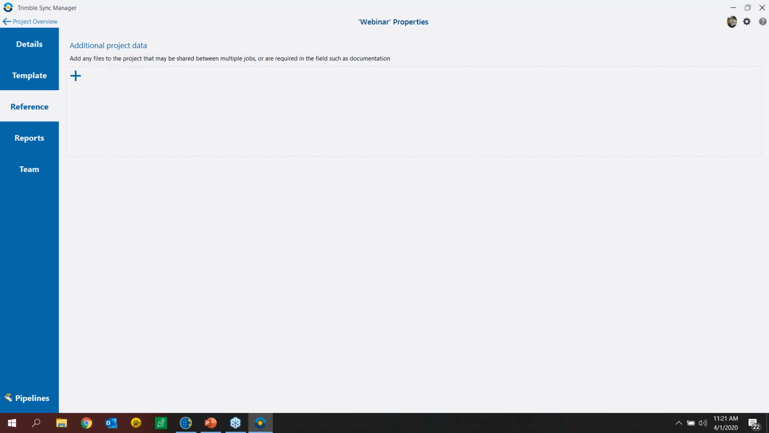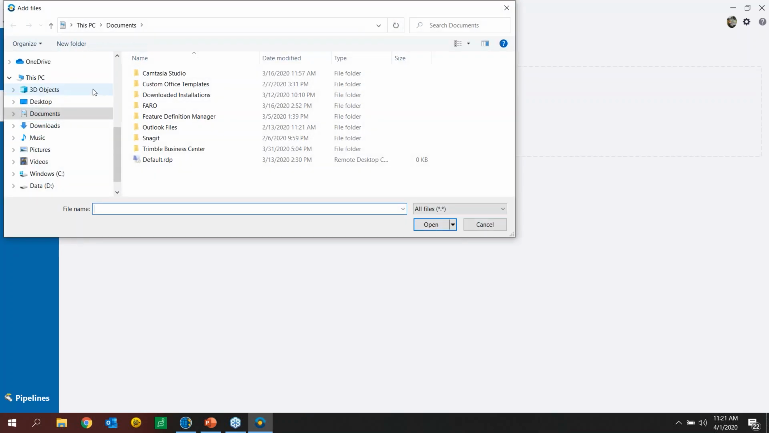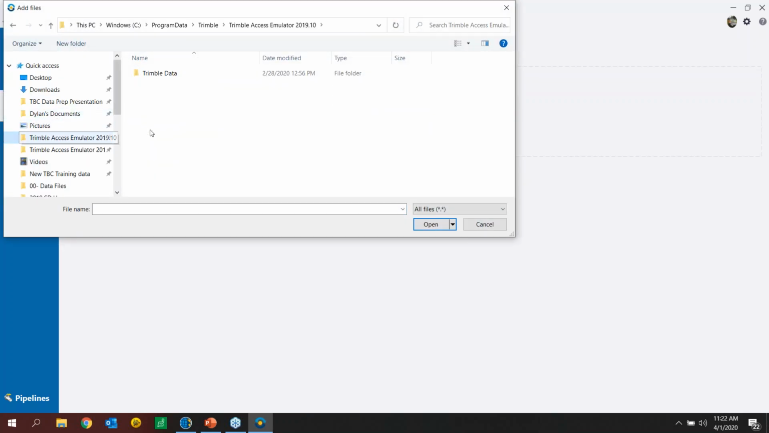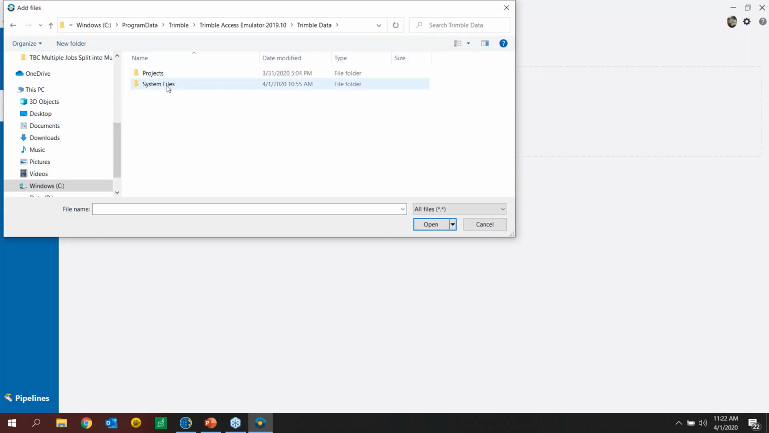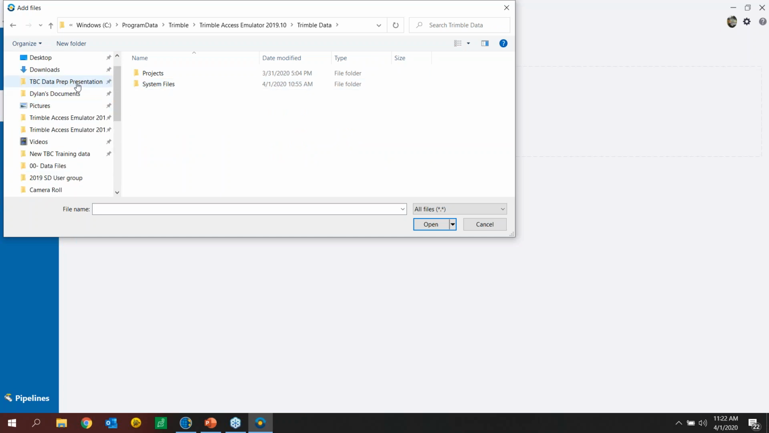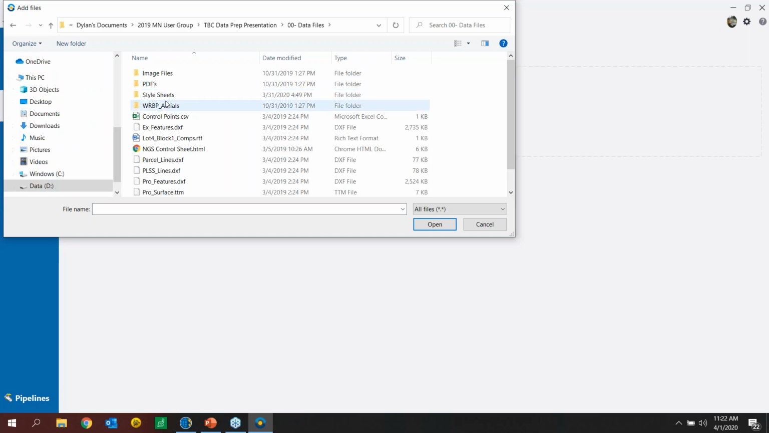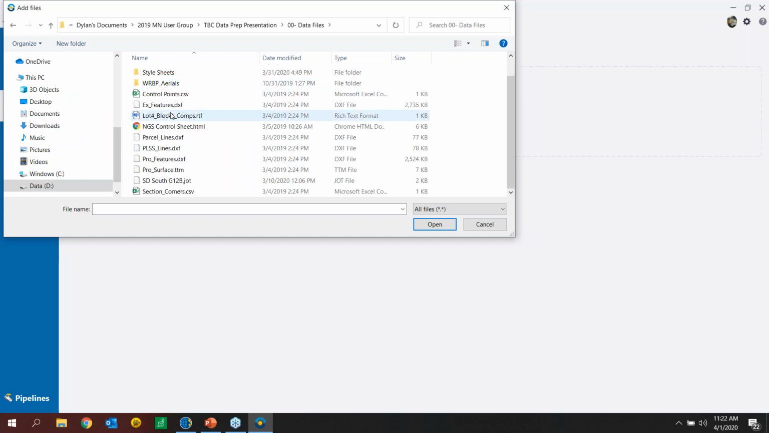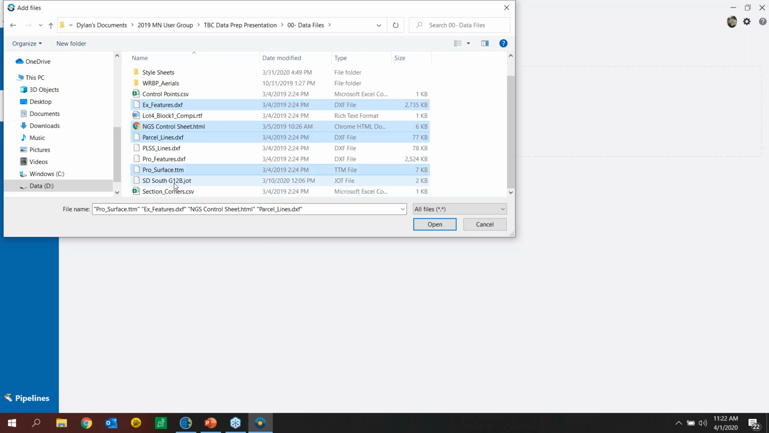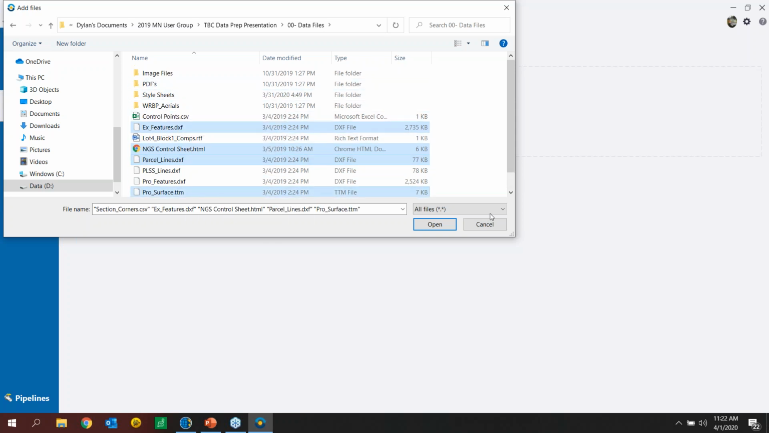Okay, so here's a big one that I like to use, this references page. So I can add in additional project data here. So I do have a bunch of data that I want the field user to be able to have access to. So I'm going to go up to where those data files are stored and select the files to add to the cloud. So I have a DXF file, I have a control sheet HTML file, I have some parcel lines, I have a surface file, some section corners.